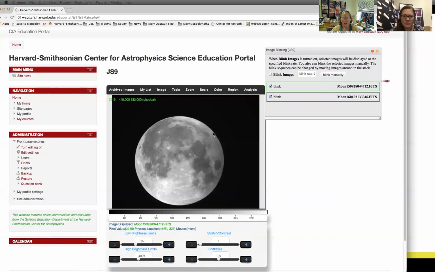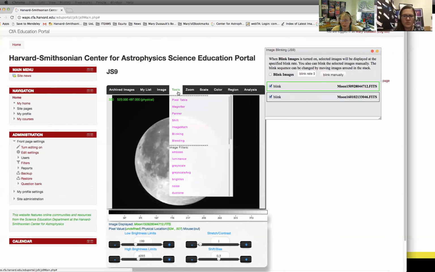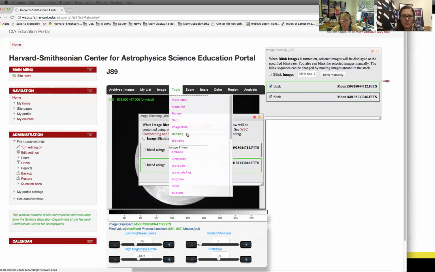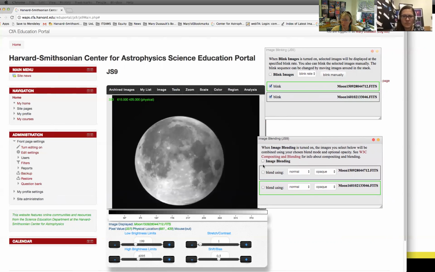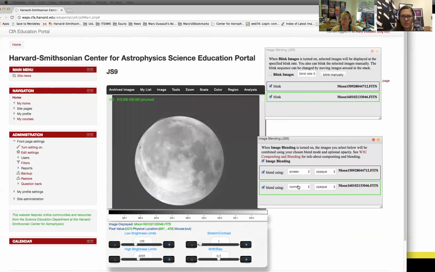And note that you can also use, do we have that in there? Blending, okay. Image blending to see both images at the same time. And so typically you want to do this using the screen mode. So blend, I'll click that one using screen. Right? And you can see I have two of them here.